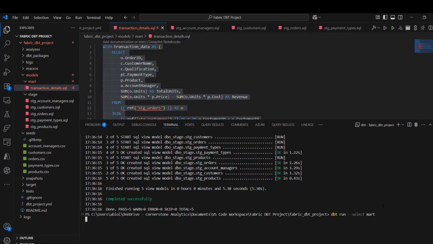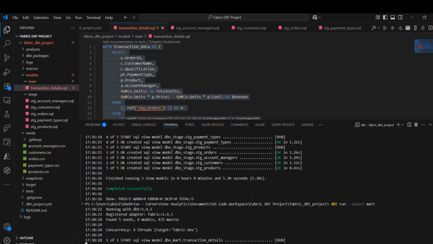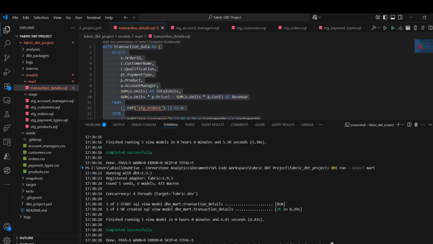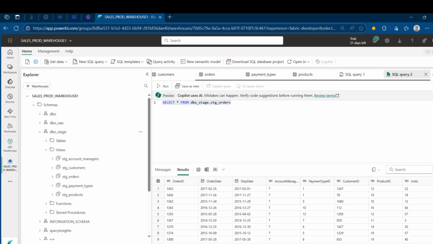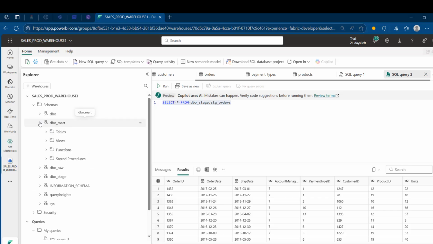Now this is how you can be specific on what you want to execute, and once this succeeds, this is going to automatically create the DBO underscore mart schema for us, and sure enough, it's succeeded. So you can see completed successfully. I'm going to come back to my warehouse, and I'm going to give this a refresh. Now I'm going to close this, and we can see the DBO underscore mart, and when I expand, I can see under the views. Now I'm going to give this another refresh so that it can sync in.